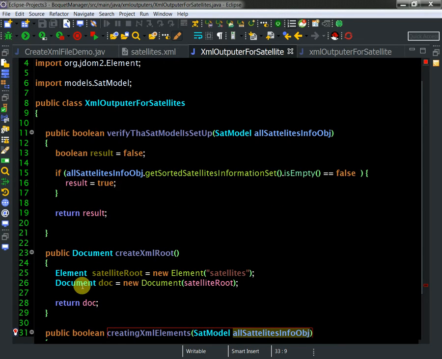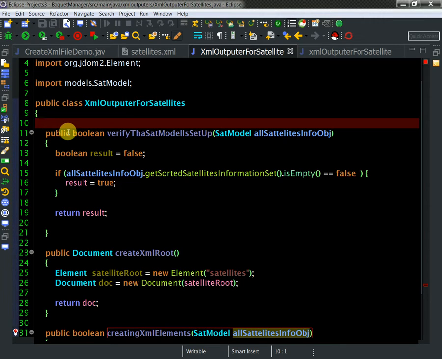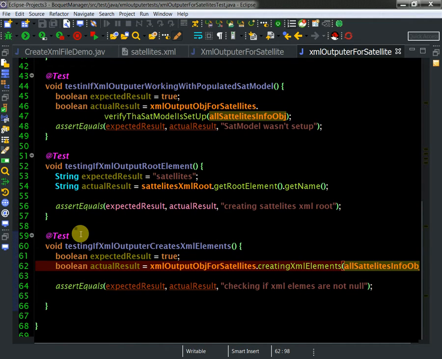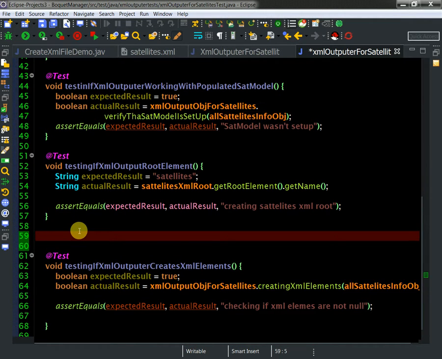So basically, I need to write a test case, making sure that I can set up my document in XML output for satellites. Additional step is needed. And before I'm doing this, how possibly can it work? Yeah, I think I know it.